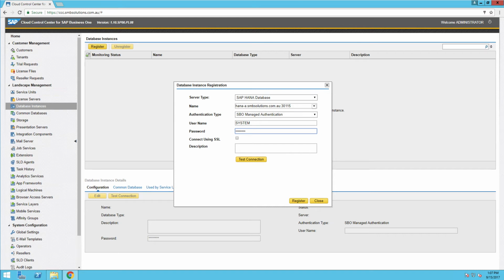And then what is my system password? And you should hopefully be able to remember that from when you installed your HANA server. I'm going to connect using SSL, and if I want to do that, I then need to use my SSL key store string. All right, so if I'm going to use SSL, I need that key store string, but I'm not going to connect using SSL.